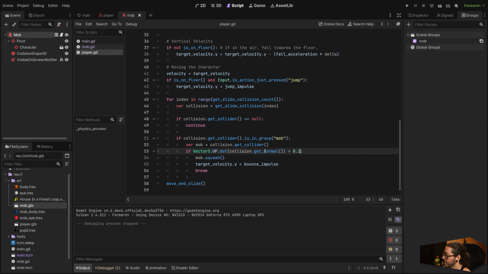Now with dot products, when the result here is greater than 0, it means that the two vectors are at an angle of fewer than 90 degrees. A value higher than 0.1 tells us that we are roughly above the mob. So this whole line is here just to make sure that we are landing on top of the enemy, roughly like this. And if we are landing on top of the enemy, let's call the squash method, which we defined right over here. After we've called that, the mob will die and then we'll bounce. So immediately our Y velocity gets the bounce impulse, which causes us to bounce off.